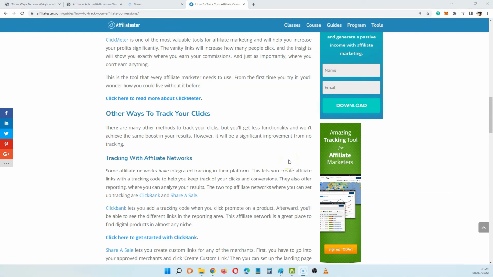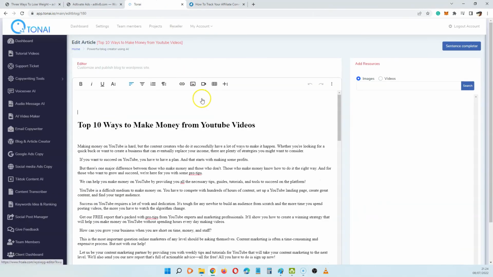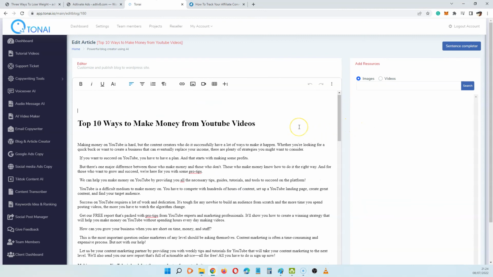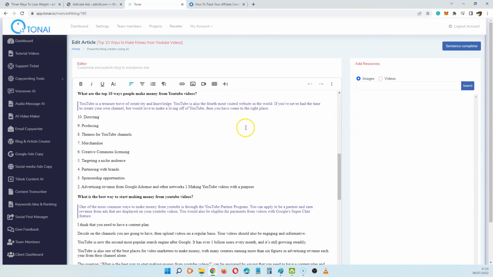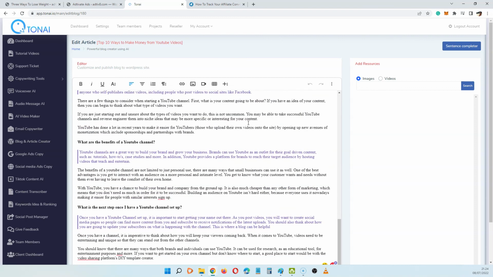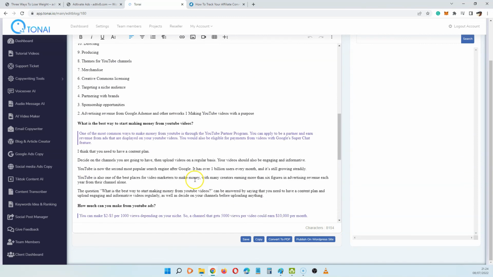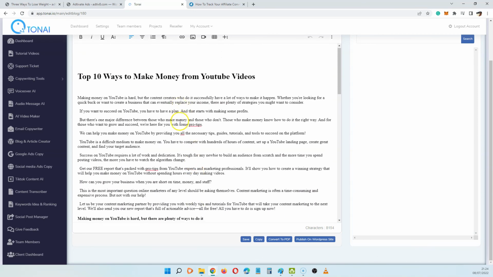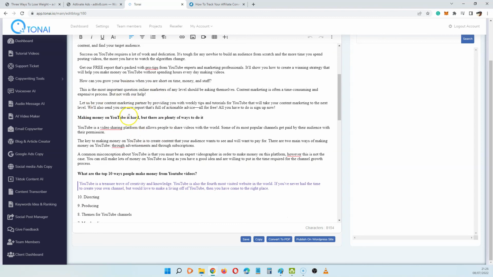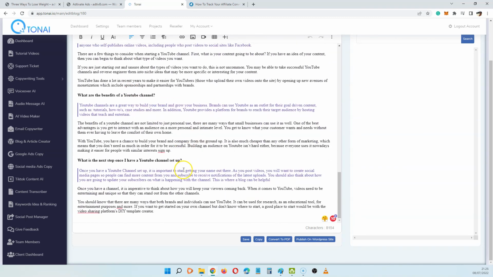And now let's quickly go into Tonai and see what this blog post looked like that we created just a few minutes ago. And now you can see here we're back inside of Tonai, and here we have a nice long form content blog post that was created with the power of AI. And you can see we actually have 8,154 characters here, so it's a pretty lengthy blog post, and we could add multiple call to actions inside of this post. If we want to add even more content, we could of course add that as well.